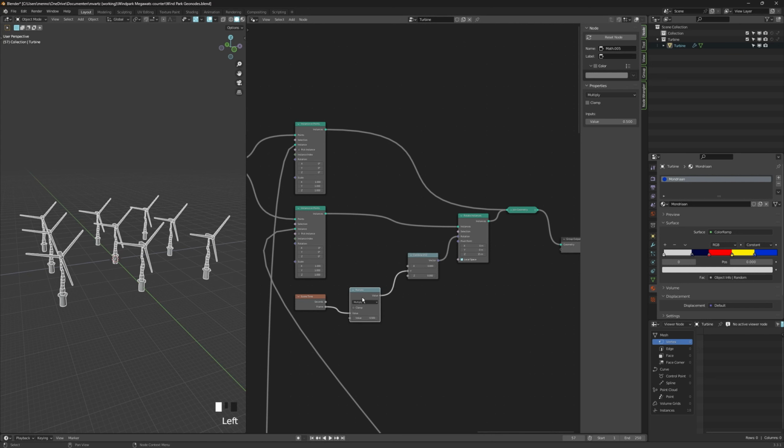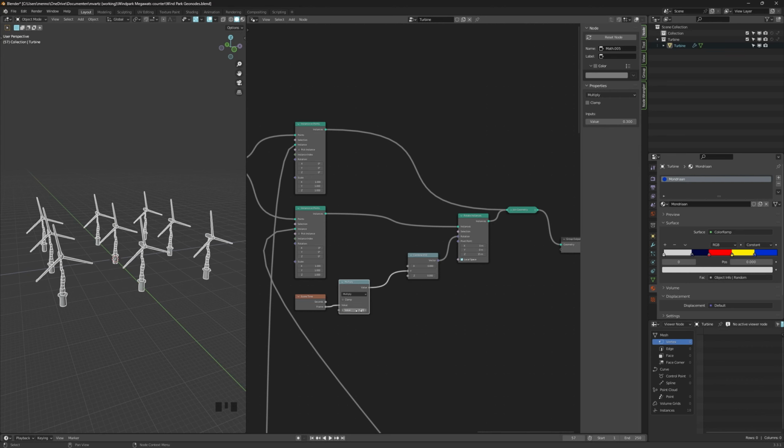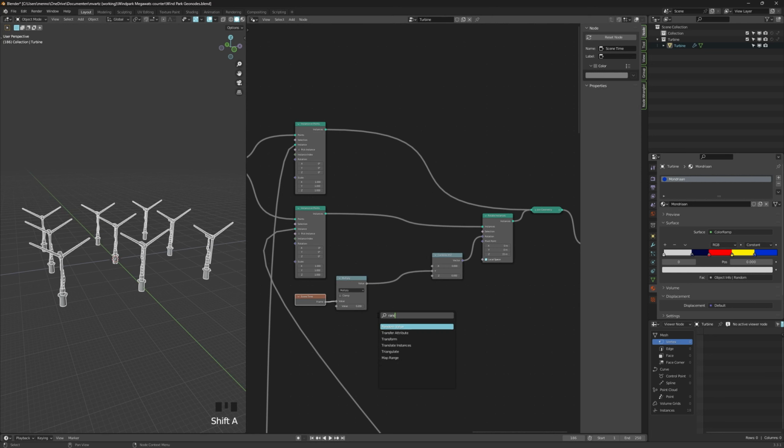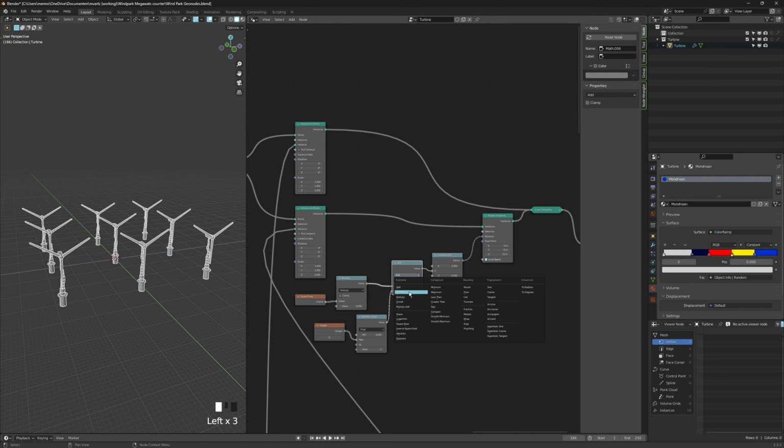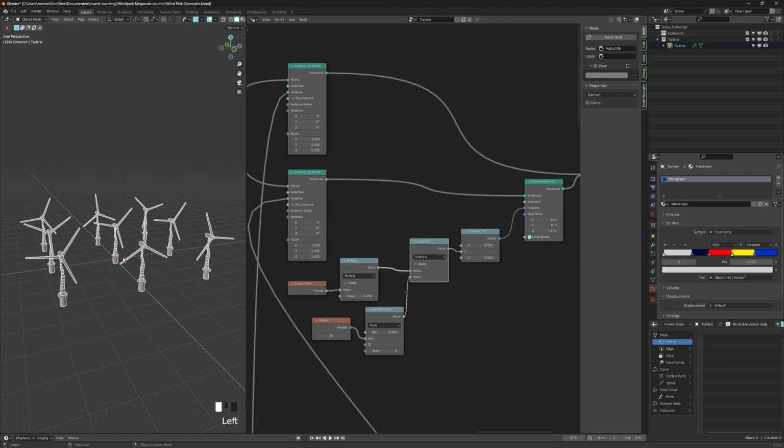Grab this math node and place it in between here. You can use whatever factor you need. I'm going to use a low value, maybe 0.1, 0.2. Then I'm going to need a random value node, and I'm going to need another math node. With another math node in place here, set to subtract, we can subtract the random value from your scene time.